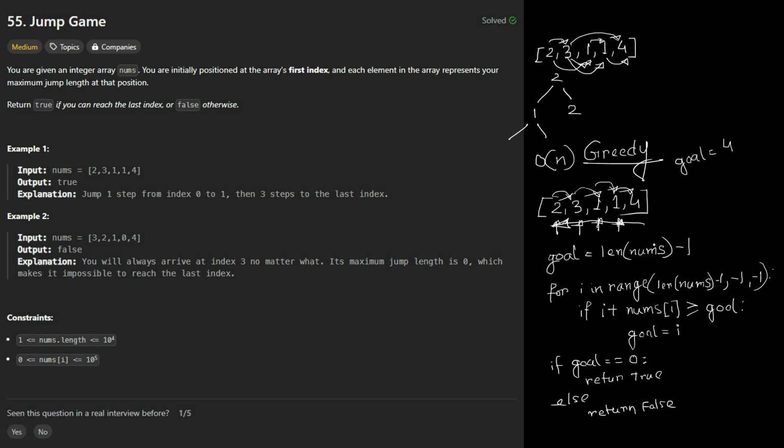So our value is starting from 4. So 4 plus nums of I, which is 1, so it is 5. Is 5 greater than 4, which is correct. So our goal is keeping on 4. Now our goal got shifted to one direction, to this direction.